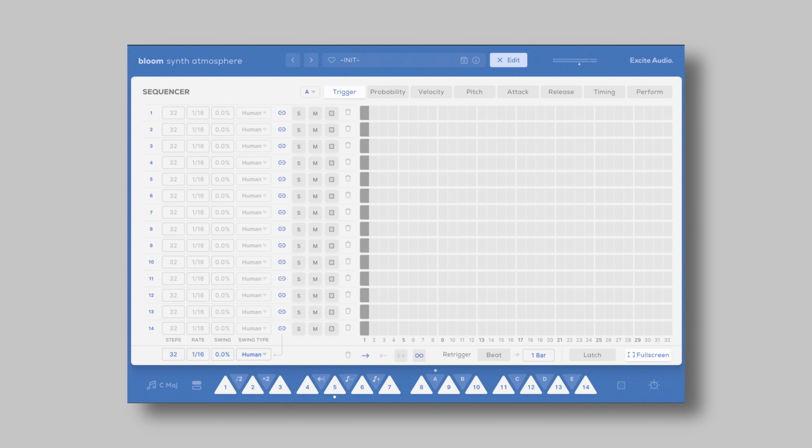And then we have a 32-step sequencer, or at least we can have less steps if we want to. By the way, we can also have less steps for individual tracks. So for example, let's say that we only want to have 26 steps for track 10, and let's say 14 steps for track 6. We can do that, so that's very interesting. We can also play around with rate, swing type. We can also set that. We can solo, mute, and then for each individual track we have a randomizer.